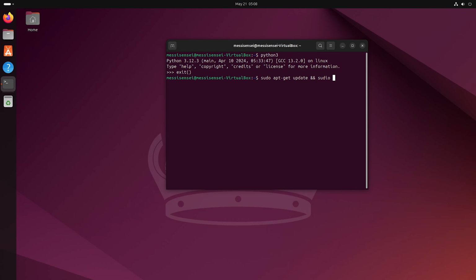The next thing is to install Python. You can use sudo apt install python3 -y. Again, because I already have the latest version, it doesn't do anything, but you can install your Python this way.